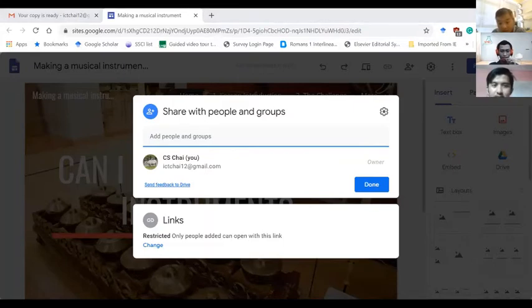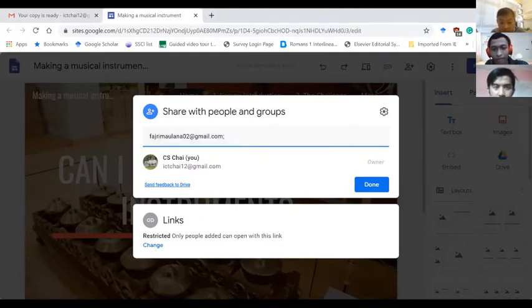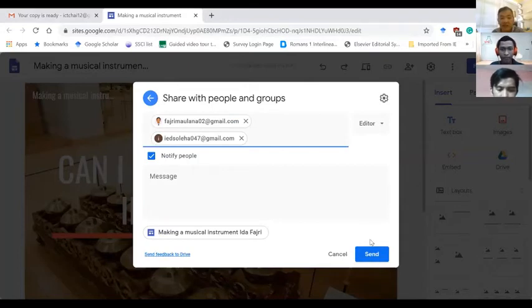No, I have Fajri's one. Yes, and Ida's. Okay, wait. I put Fajri's in first. Ida Soleha. Wow, this is not easy to do in Zoom. My goodness. But okay, it's fun. So you see the two, then I say send. Can you see what I did?